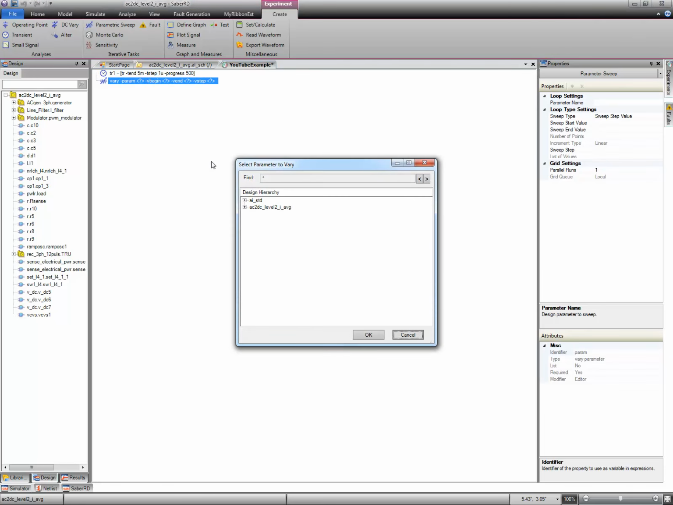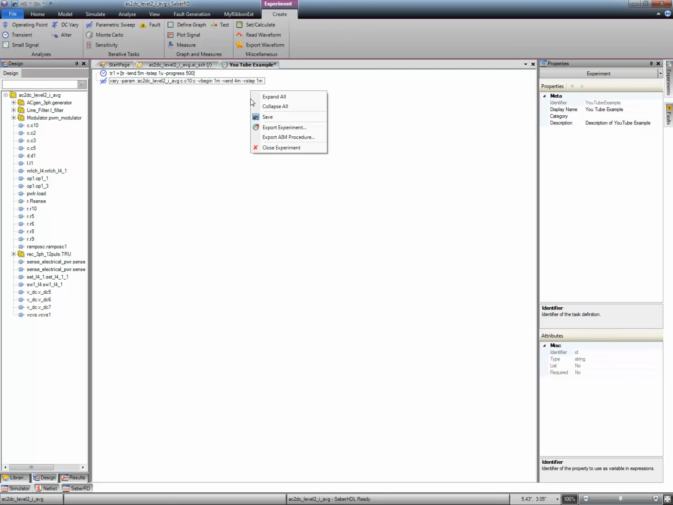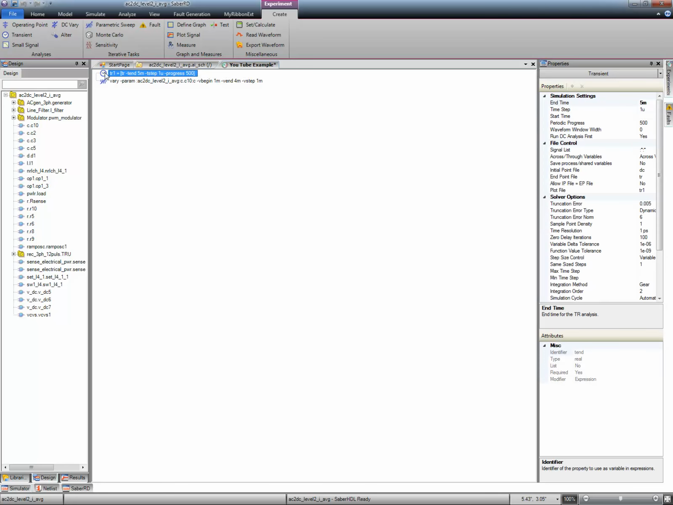In this example, we will choose to change a capacitance value from 1M to 4M with an increment of 1M. To perform a transient analysis for each of these variations, a transient task should now be added to the body of the parametric sweep task. This can be done by placing a new transient task, but since I already defined a transient task, I will simply click and drag the existing transient analysis into the parametric sweep body.